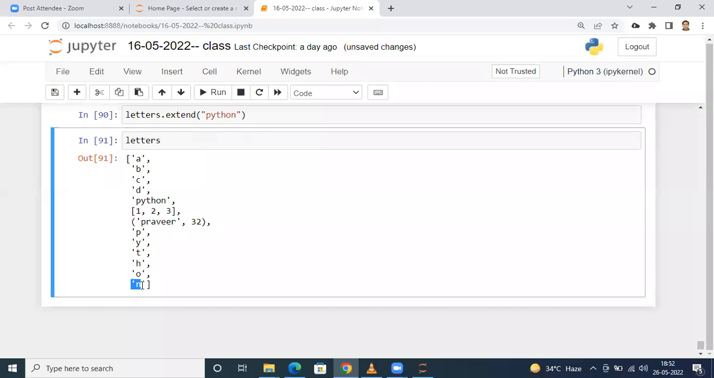Okay, so appending is happening at the end, but how is it happening? You will pass an iterable. That iterable will be broken into its parts, in terms of its elements, and those elements will be appended at the last of your list.